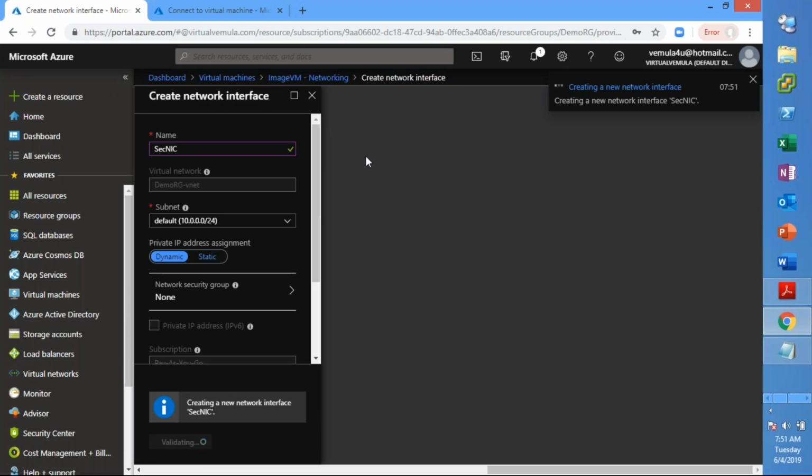Now what we did, we created a NIC card, and you can attach it to the virtual machine. Let that get created. Then we'll get into the virtual machine and assign it to the virtual machine that we are on.